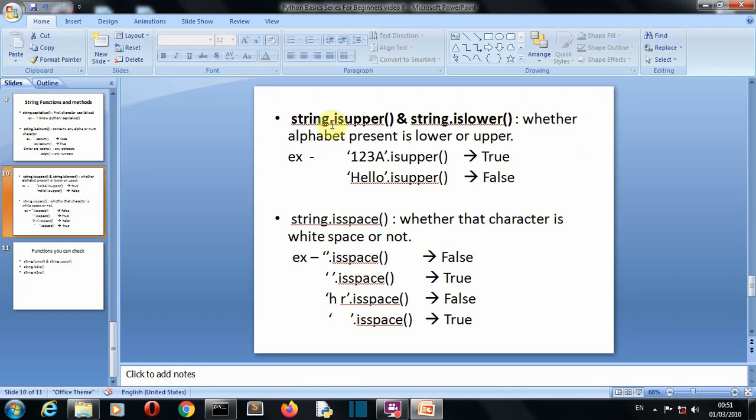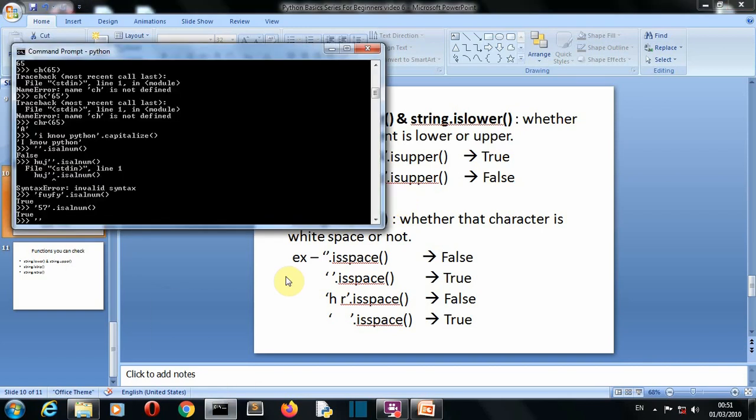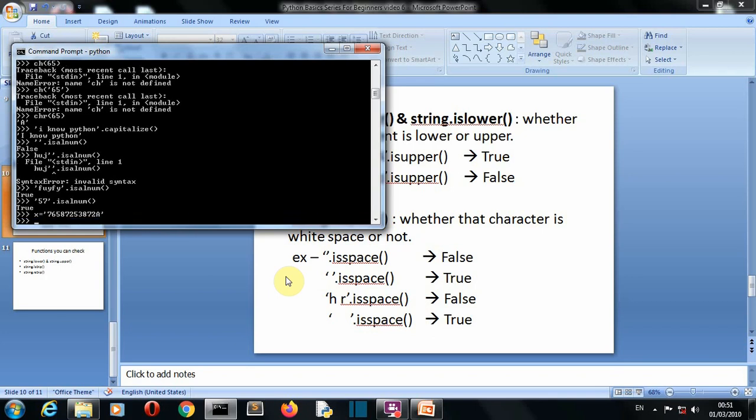Now let's see what string isupper and string islower do. This will check whether the alphabets present in the string are in upper or lower case. Let's say I write a string. Let's create a variable and then things will be much easier. Let's say our x variable is some numbers and a capital A. Now we want to check whether all the alphabets are capital or not.